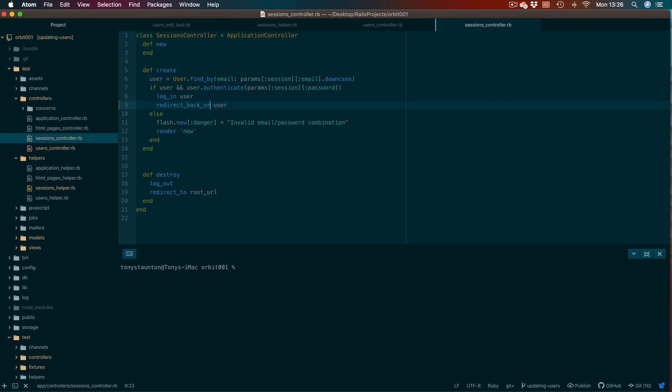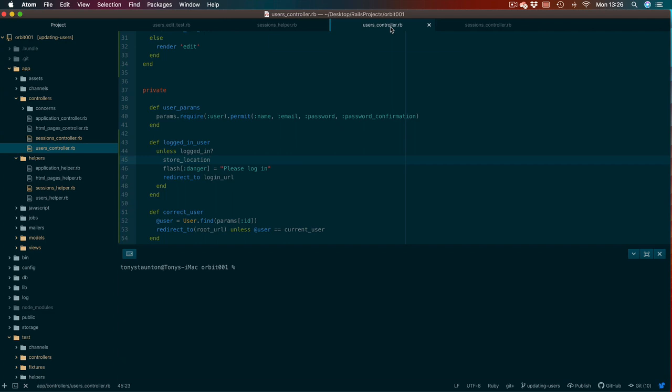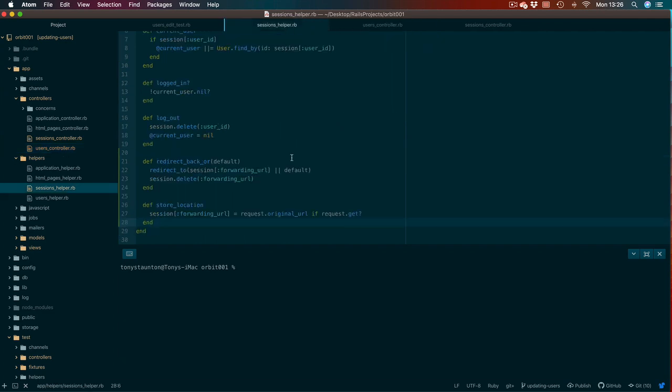The redirect method uses the OR operator, which as we know is two pipes. Let me jump back to the redirect method. Here it is here, forwarding URL or the default, which as we know is the root URL. The OR operator evaluates the session forwarding_url, unless it's nil. And if it's nil, it evaluates to the default URL. So if there's no forwarding URL, so if our application has nothing to redirect to or forward to, it simply redirects to the default URL.